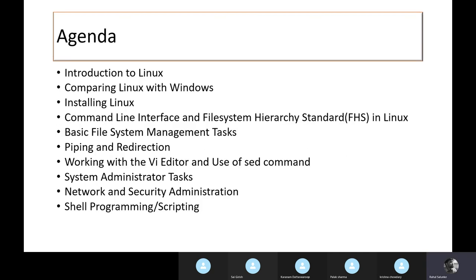So today's agenda will be: we will have an introduction to Linux, then we will compare Linux and Windows. We will be installing Linux, which will take some time. I think many of you have already used VirtualBox. They must have installed a Linux machine like CentOS or Ubuntu on their VirtualBox, right?